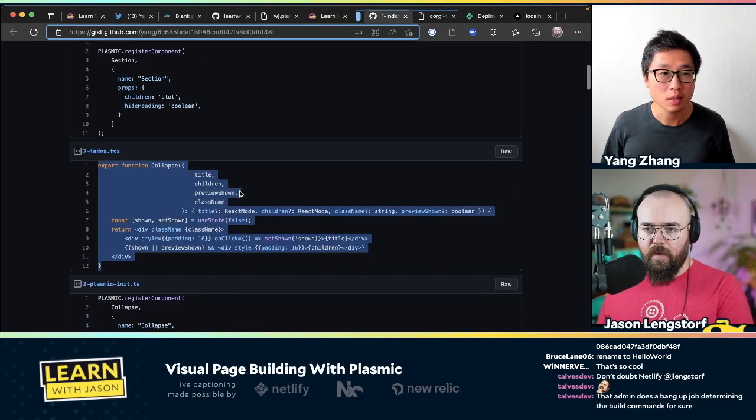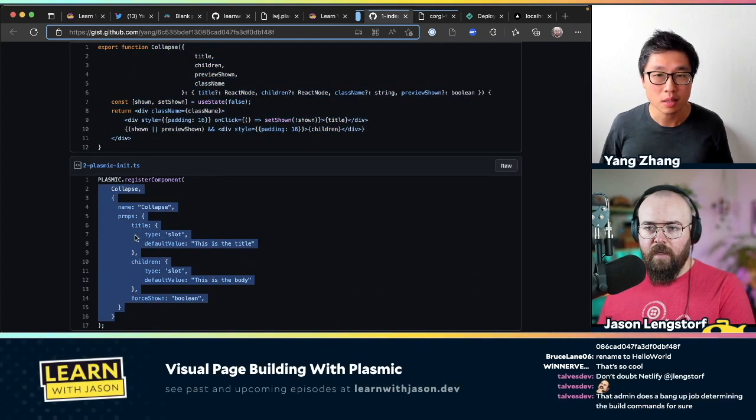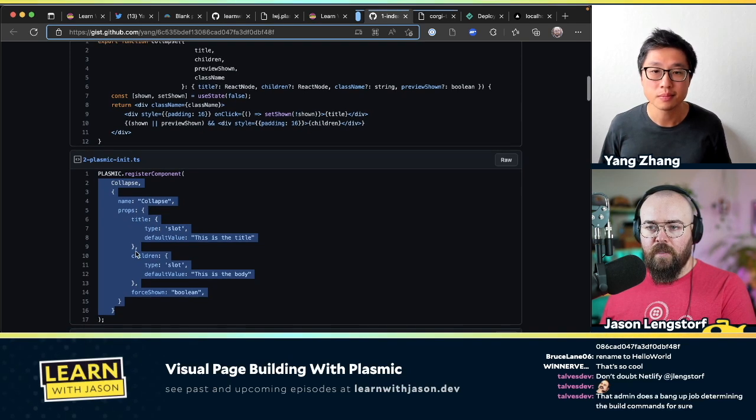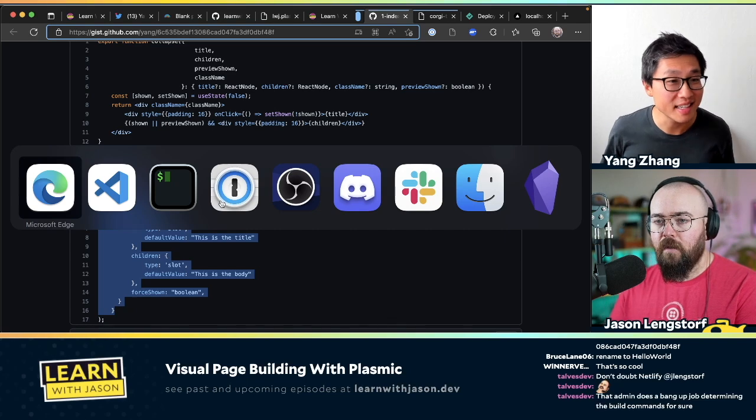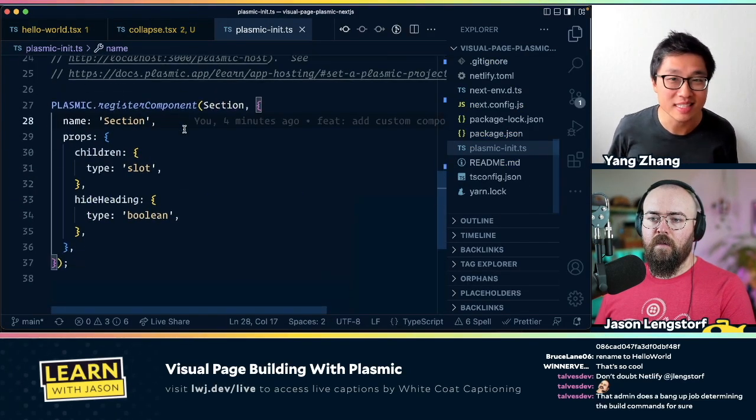Got it. Okay. And then I think you have the piece that I need here so that I don't have to type it all out myself. So we're going to register the component, name it, and then for the props, it's going to be a slot. Default value is a title. Children is a slot. That's the body. Force shown is going to be Boolean. Great. That might be a typo. It's probably preview shown is what I meant to type there.